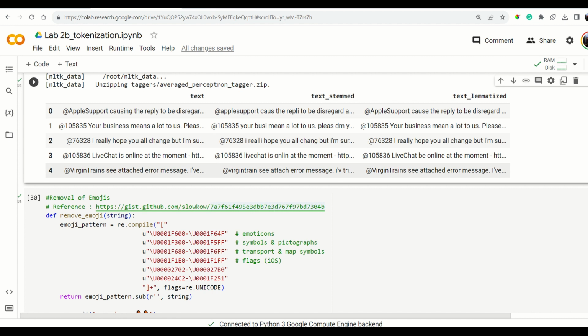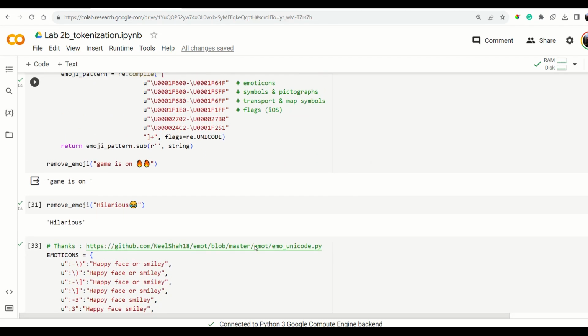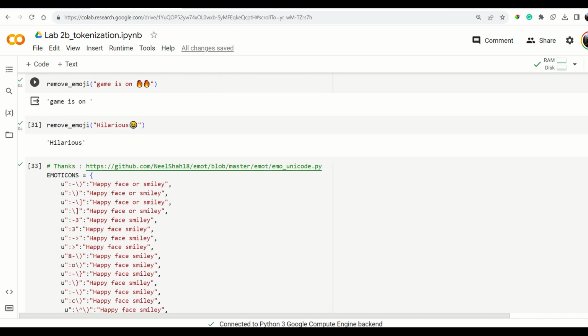Then the other one is basically removing the emojis. Say if you have an emoji, you can actually remove it. So in "the game is on and kind of hilarious", the emoji is removed. How you have removed it is you are specifically giving certain emoticons and their corresponding Unicode. So if you give this, it takes it and removes it. Here it's just a regular expression which removes it, that's all.